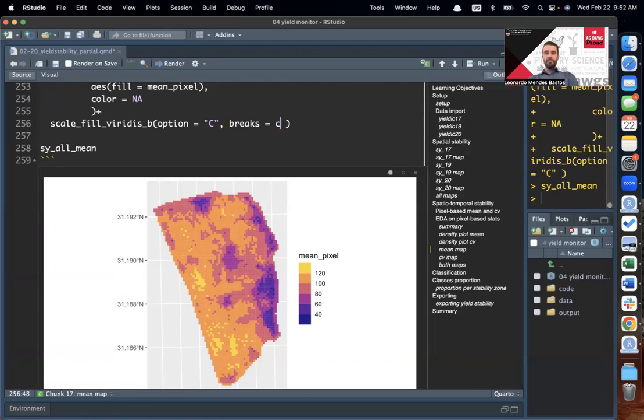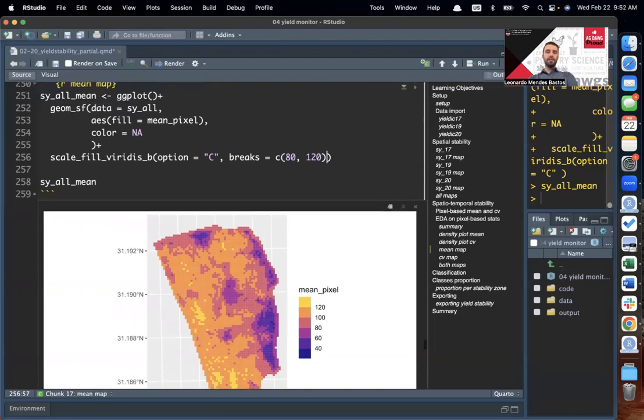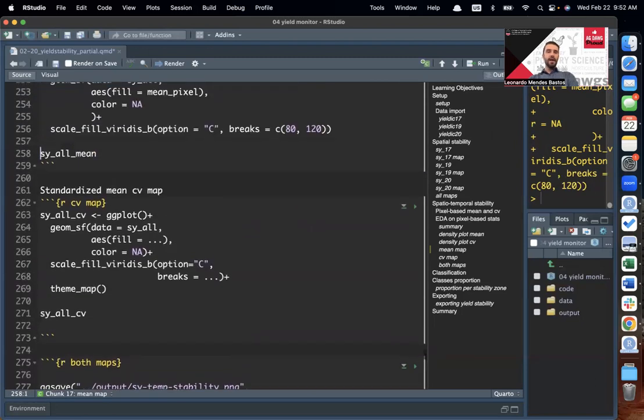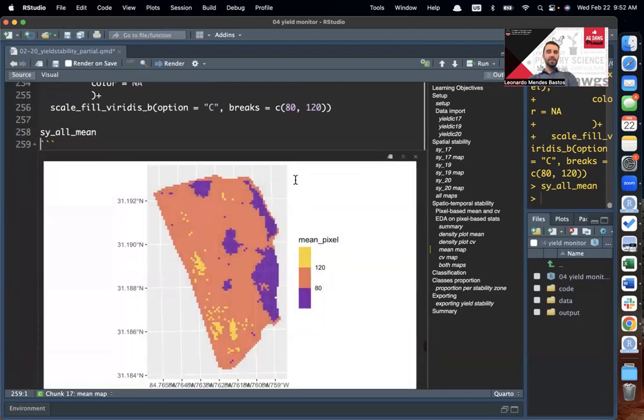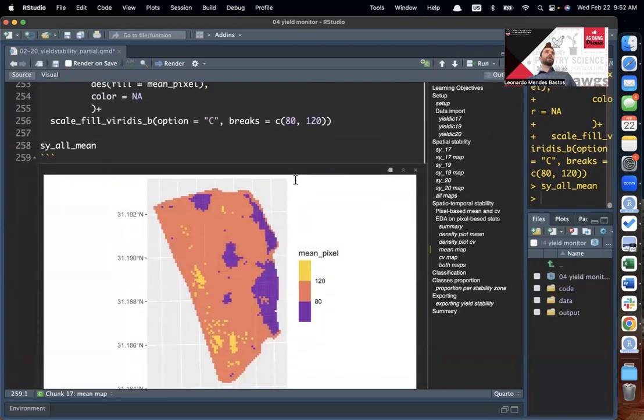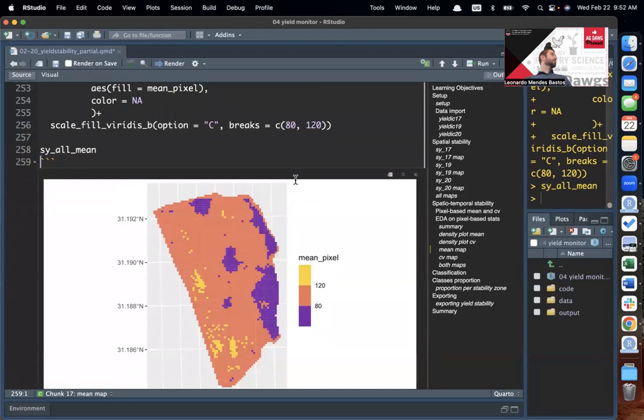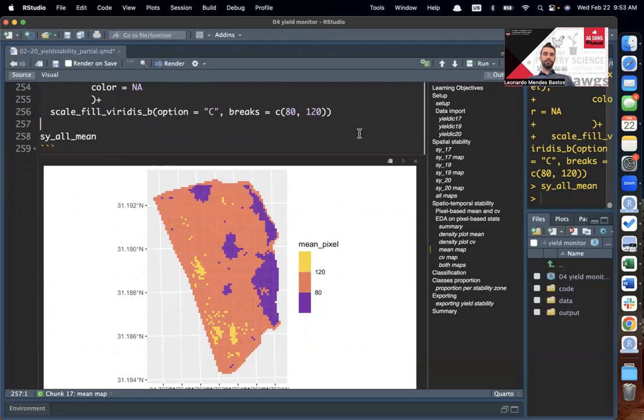I want to just have two breaks. So I want to give the c function because I'm giving two values, and I want to have a break at 80 and a break at 120. So a break at 80% and another one at 120%. That's my goal here. So if I run that and I print it, this is how it looks. If you read the paper and if you answered the assignment, you may already be imagining why I chose those specific breaks. But if not, that's coming up next.